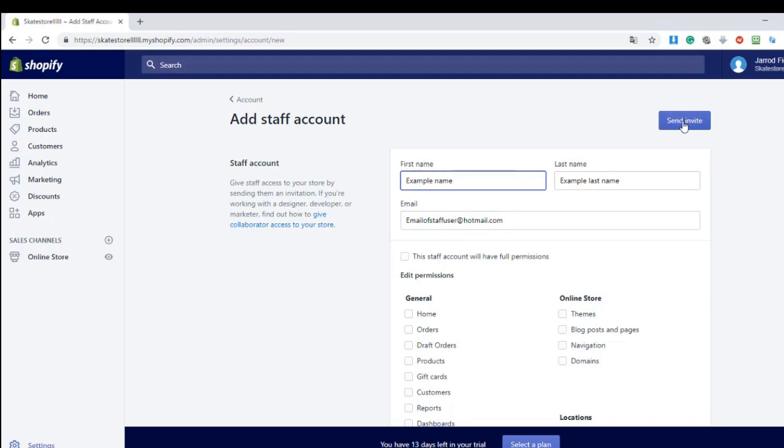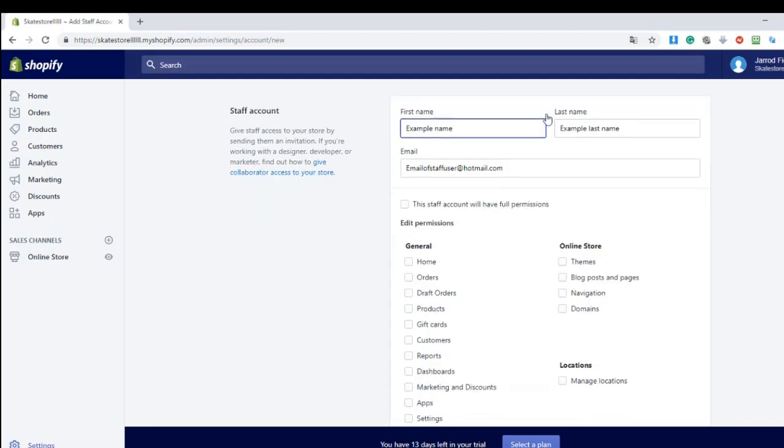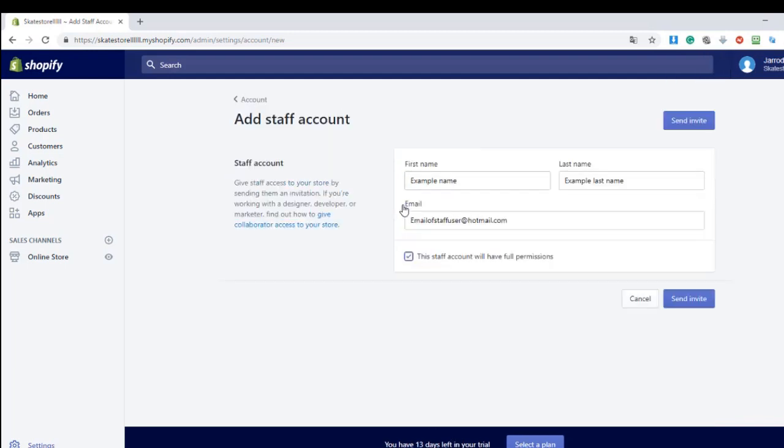Okay, and you can click on the blue button and they will receive the email. And if they accept it, they can have the permissions to edit your store. So that's great. So the blue button right over there.